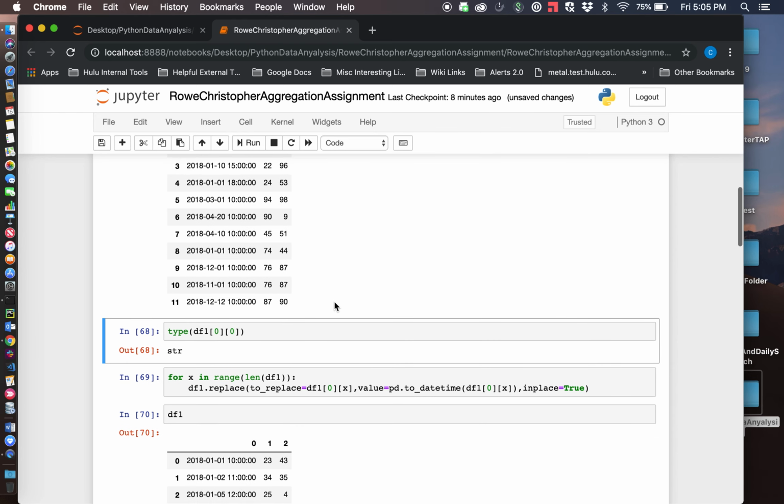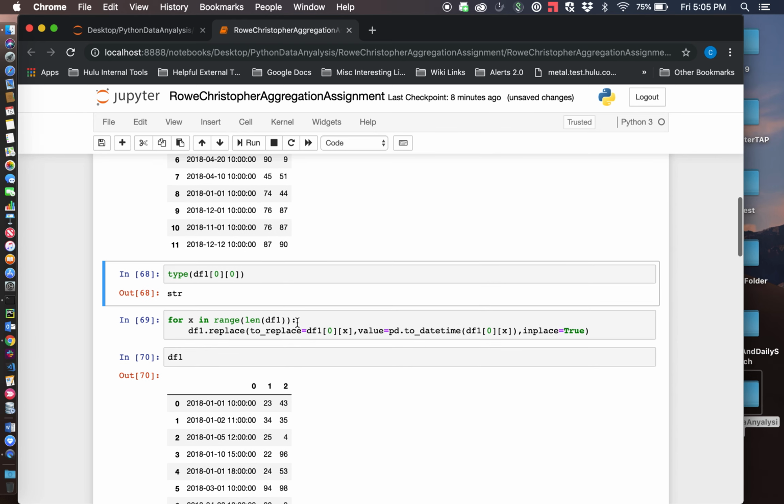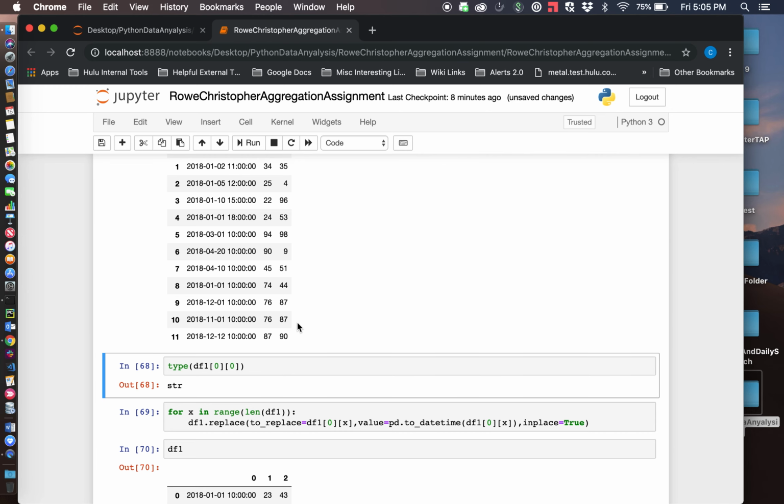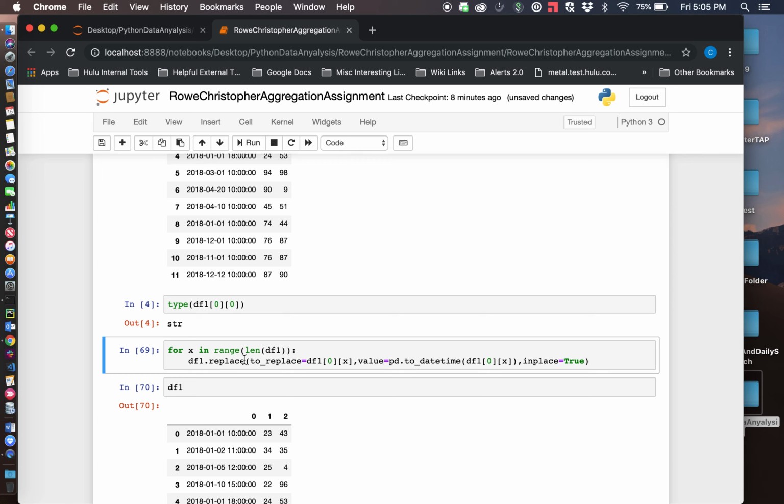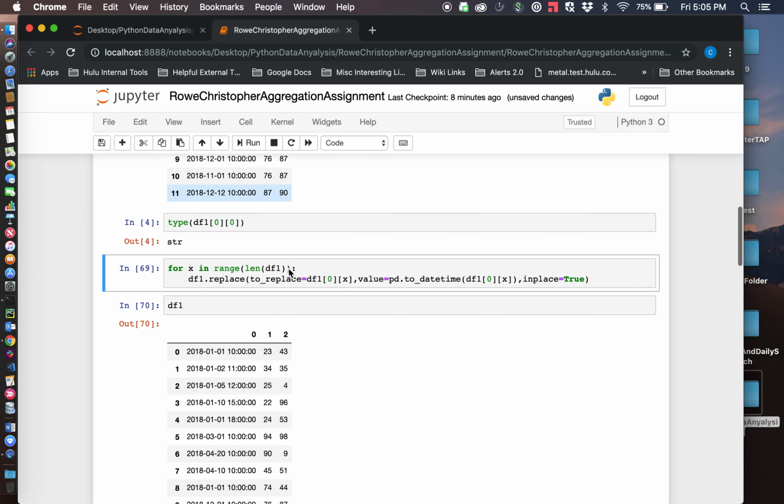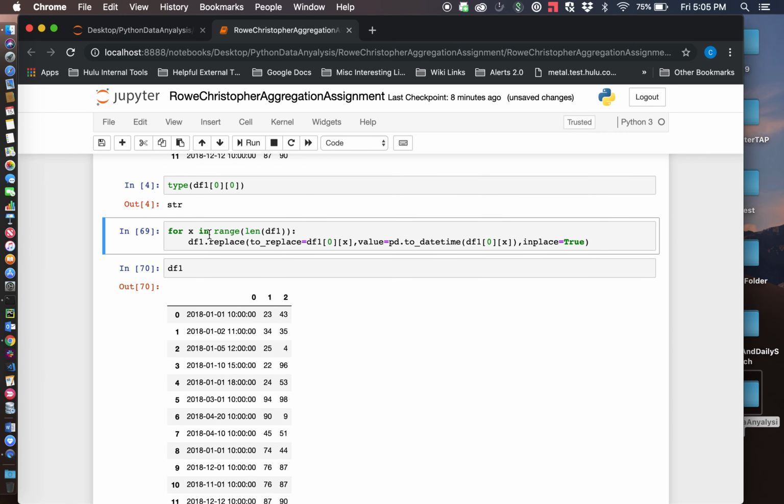I want to see what the type of the first column is right now, the one that has the date and time, because it looks like it's imported as a string, and I confirm that it is. If it is, I would like to update that so that it's a timestamp. So in this line here, I do a loop and go through the range of the length of that column and then replace all of those values with a datetime value and make sure that it's done in place so that I can keep the same variable.